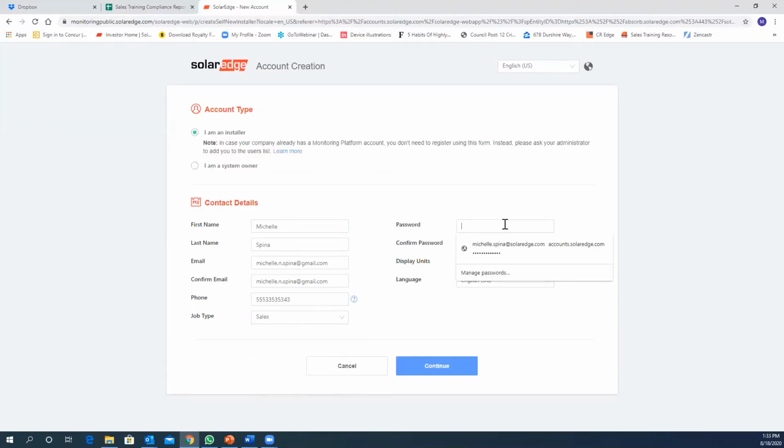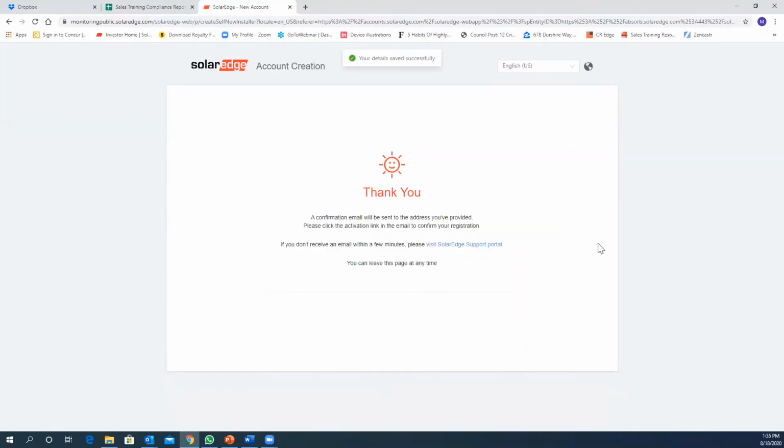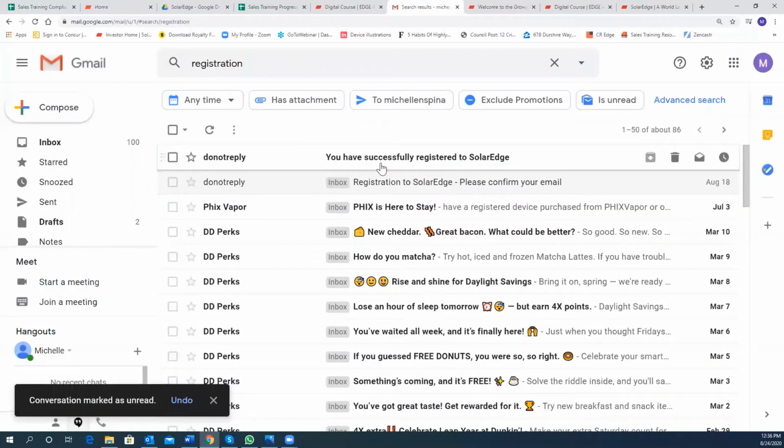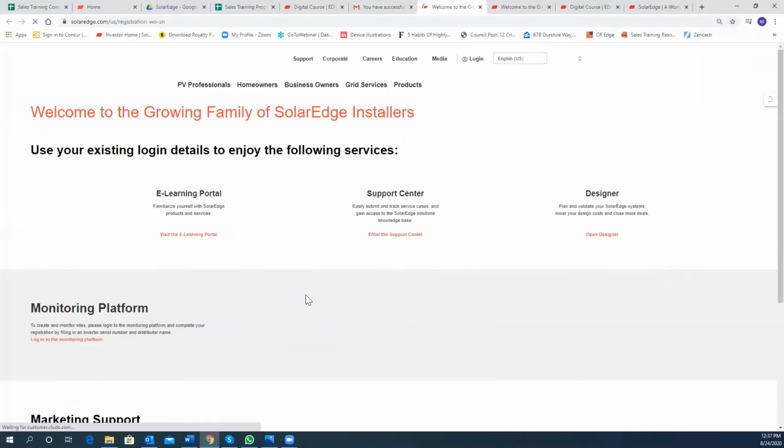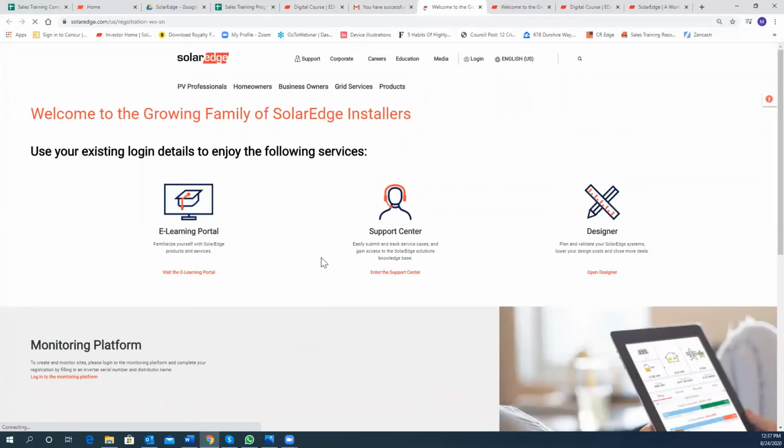Create a password that's easy to remember. And click Continue. You will receive a confirmation screen. Navigate one more time to your email inbox to verify that you received a confirmation email that your profile has been created. You can click the link within that verification email directly to be taken to the main welcome page. And you're now able to log into Edge Academy.